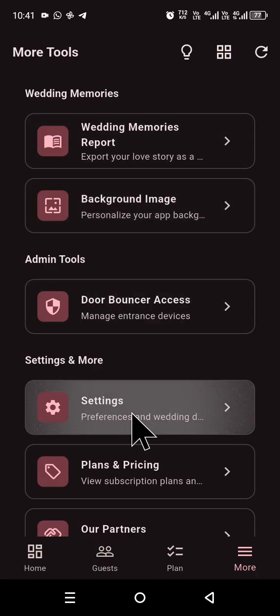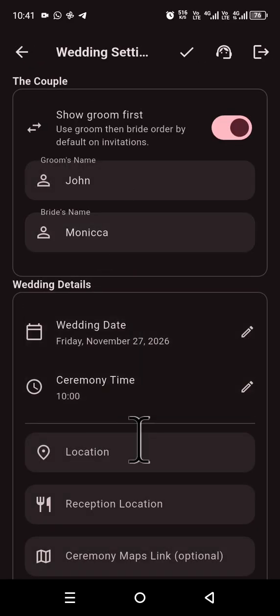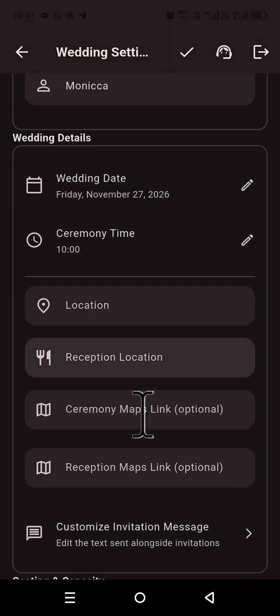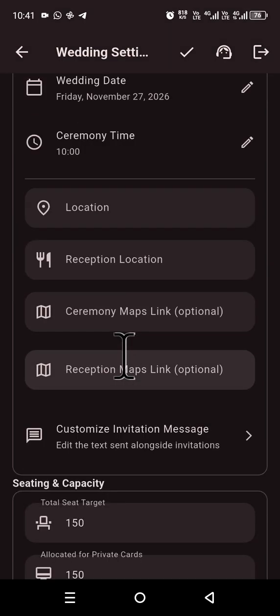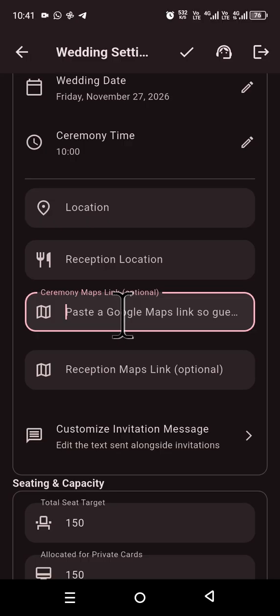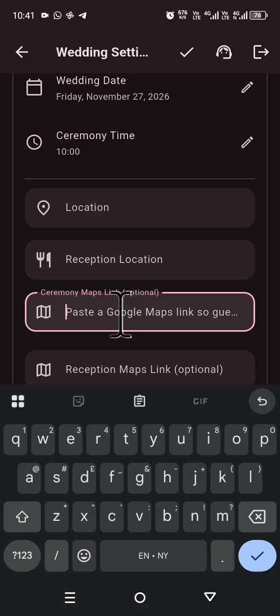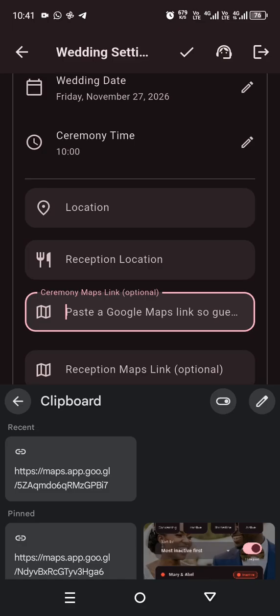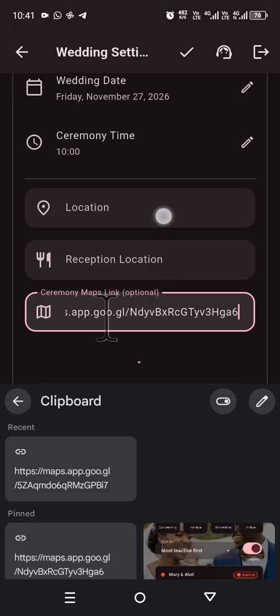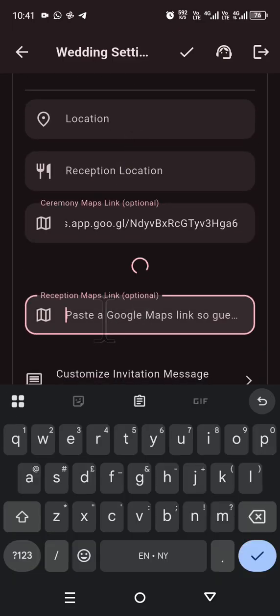Like I said earlier, I'm going to go back to the feature. So the feature, after adding the reception, the location, you have the ceremony link. So I can put a link. I've copied the Google Drive here. So let's say this one is a reception. This one is also a link.